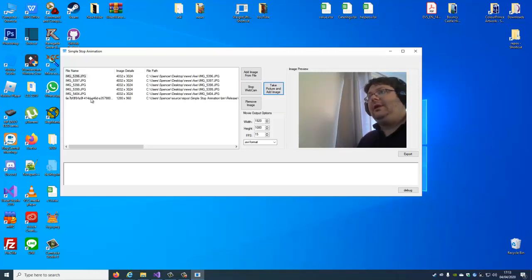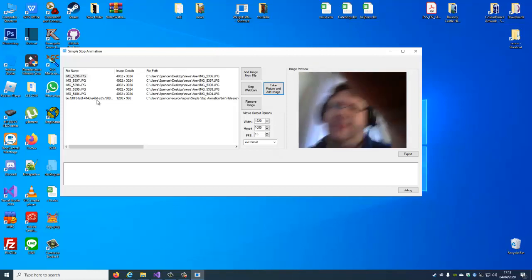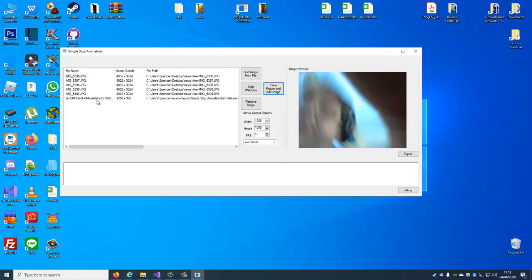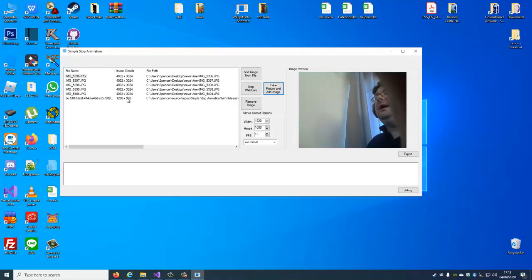It's come up with a really weird name, but that's a unique file name identifier. Now my webcam isn't the greatest. It's a Logitech HD 720p. So the absolute maximum dimensions of the file it's going to take is here.